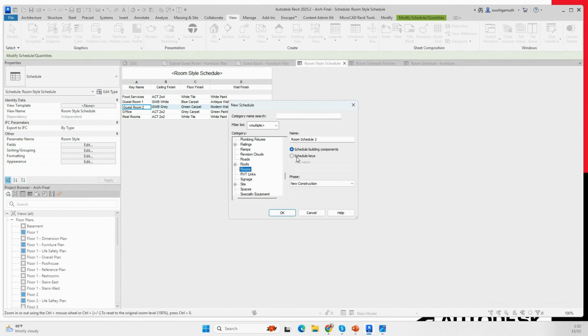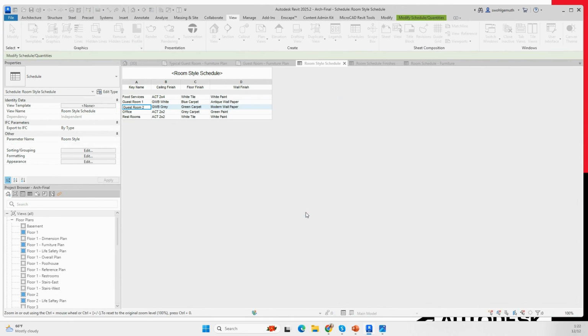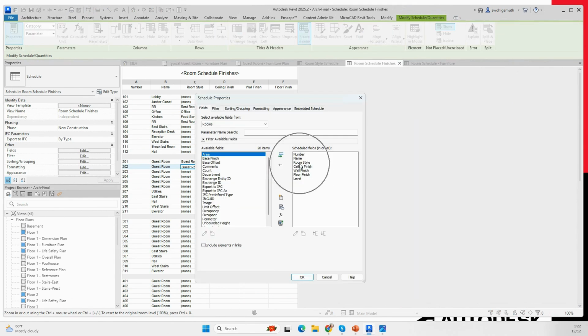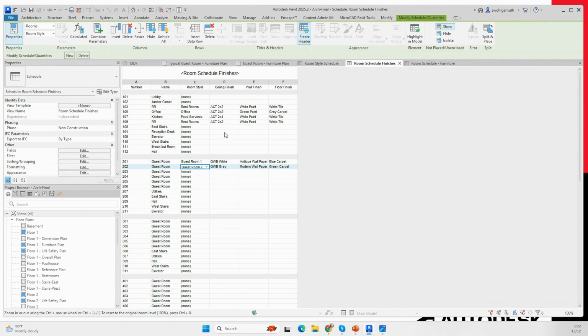But instead of creating a schedule, I created schedule keys. And when I create schedule keys, it brings me to this room style where I can create different key names, and I can define ceiling finish, floor finish, wall finish for a specific room. And then when I create the room schedule and I go to the fields, notice that I have the room style parameter available to add to the schedule. And what that allows me to do is, for example, define that this guest room, guest room 203, is going to get the room 1 finishes, and it fills out my schedule. And that is a huge time saver.